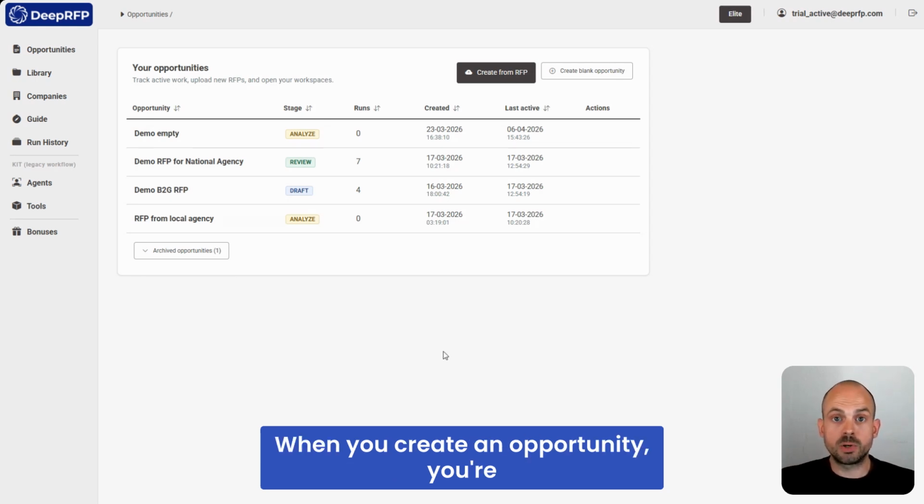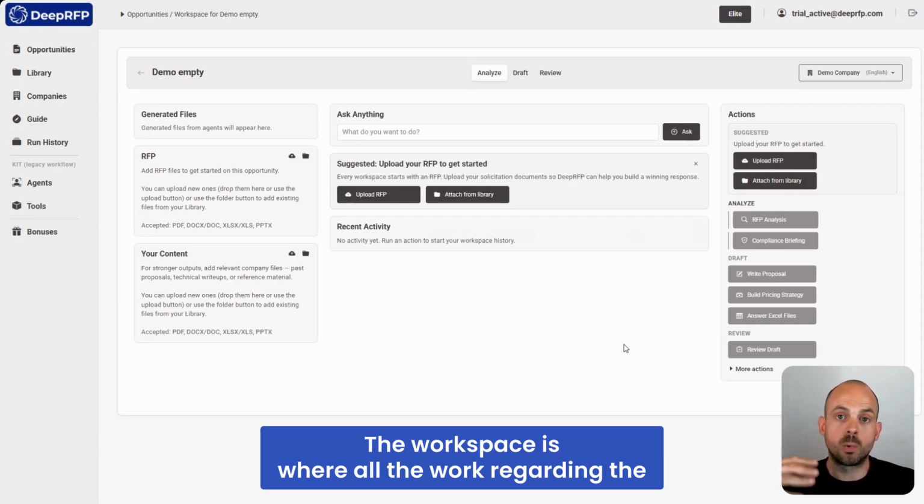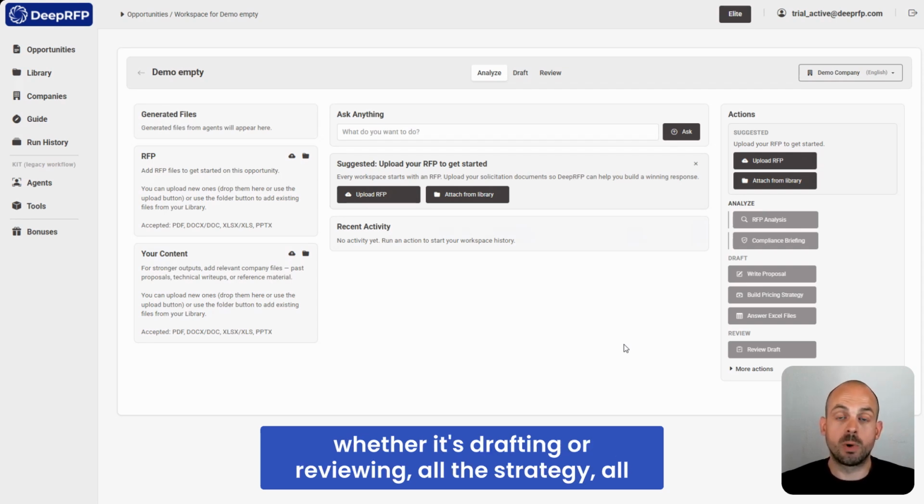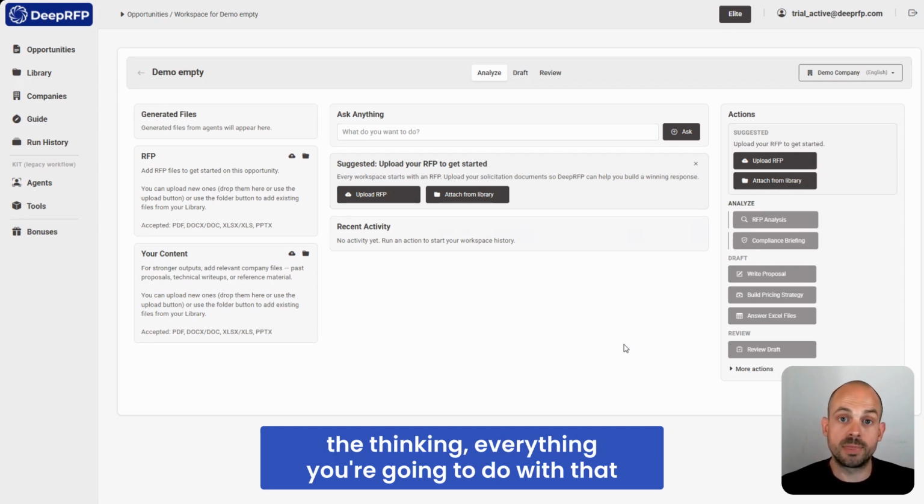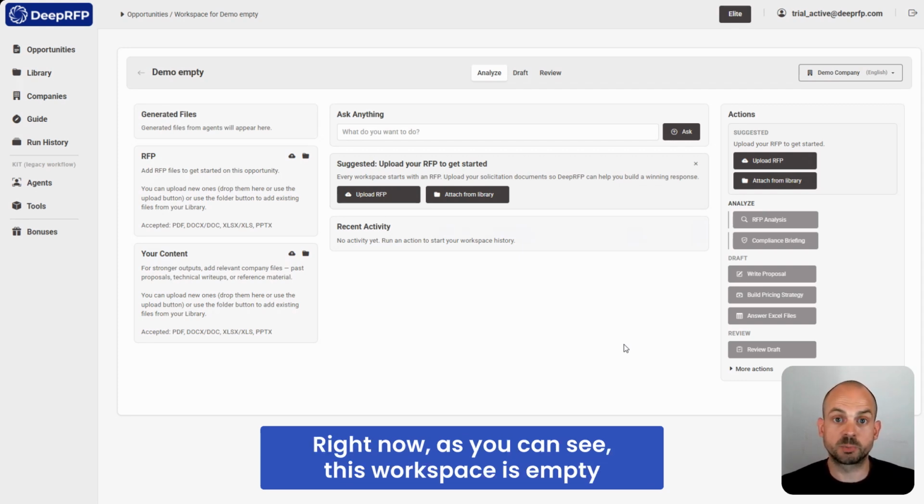When you create an opportunity, you're going to get one workspace for that opportunity. The workspace is where all the work regarding the analysis of the opportunity, the work on the proposal, whether it's drafting or reviewing, all the strategy, all the thinking, everything you're going to do with that opportunity is going to happen within this workspace. Right now, as you can see, this workspace is empty.